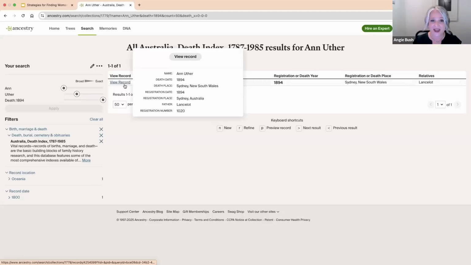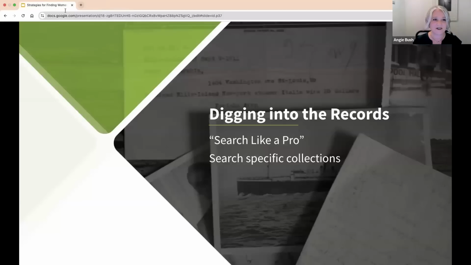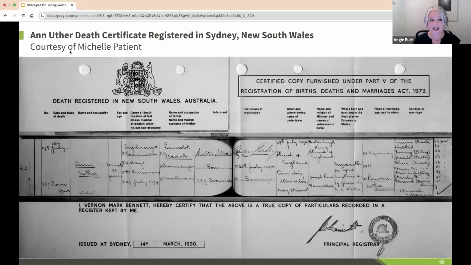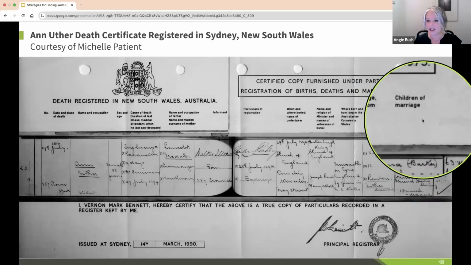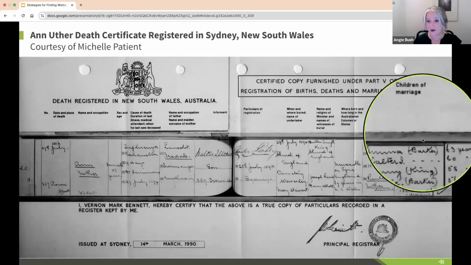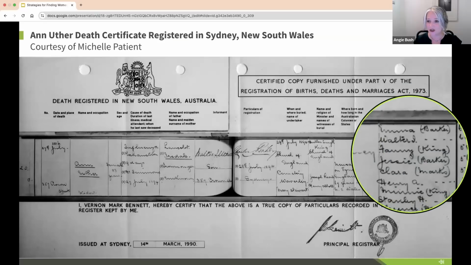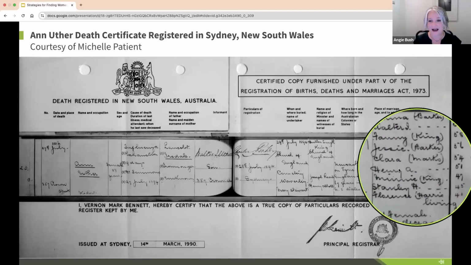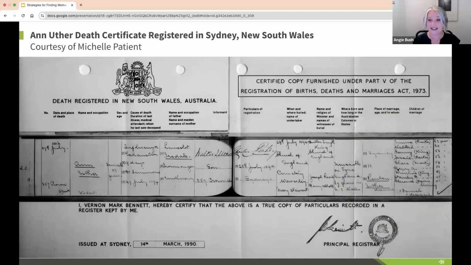So in this case, we have Anne's original death certificate, which is just a fantastic treasure trove of information. So here is Anne's actual death certificate. You can see in Australia, one of the things that they do that is just so fantastic is they record and identify all of the children in the marriage. So here we have all of the names of Anne's children and the married names of her daughters with their ages. So this record, if you have ancestors in Australia, get their death records because you are just going to find so much information on those records. And this one is courtesy of our friend and colleague, Michelle Patient, who is in New Zealand.